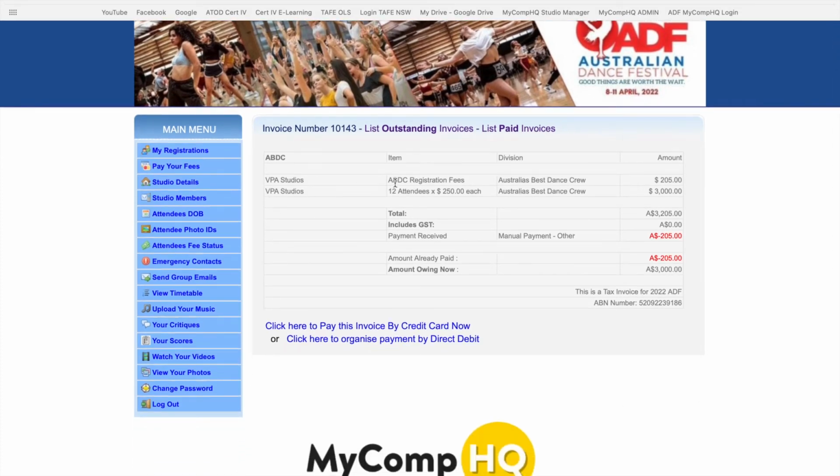Now at the top, you can see your ABDC registration fee of $205. If you have paid the $205 registration fee already, this should reflect on your invoice as we have already taken it off. If there is no deduction on your invoice, that means the $205 amount is still outstanding.